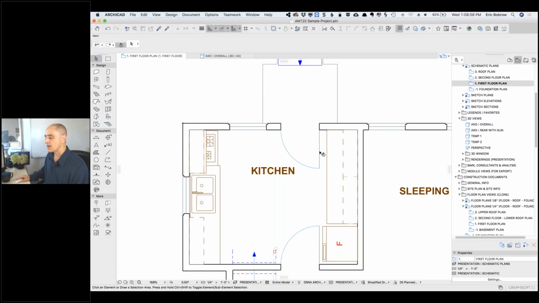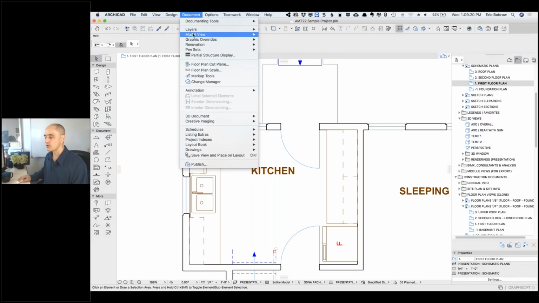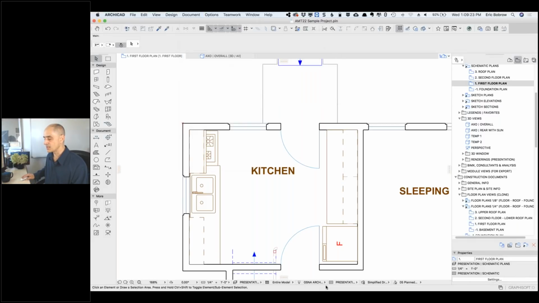So let's look at two things, model view options and graphic overrides. So in ArchiCAD 20 plus, this is 22, we have the quick options bar at the bottom. In earlier versions of ArchiCAD before version 20, we didn't have that bar. So you could get access to this through the document model view options. That's the same as clicking this little button here.